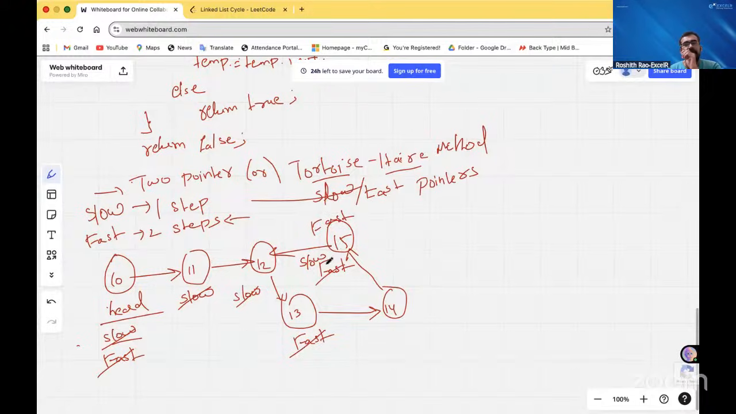If you can see here, the slow and fast pointers are at the same point now. In this case, I can directly return true. When fast and slow pointers are at the same point, if at some point of time they come together, in that case I can directly return true. The linked list has a cycle when they match.